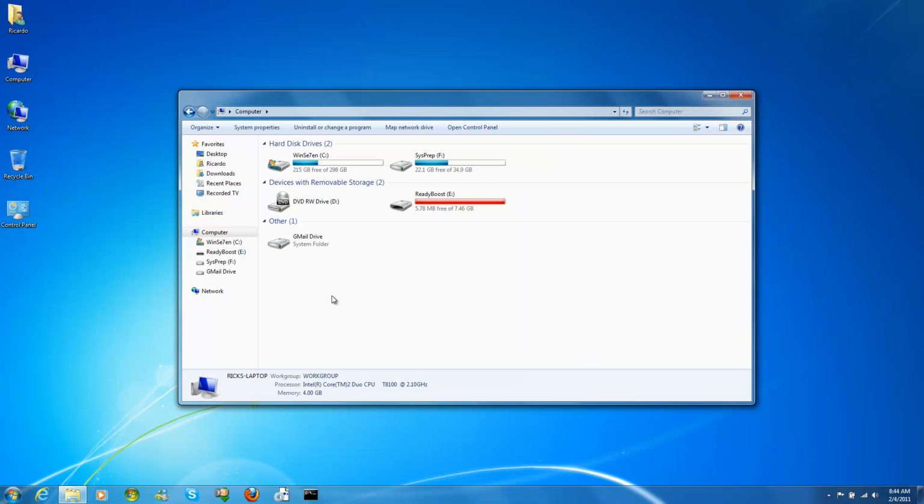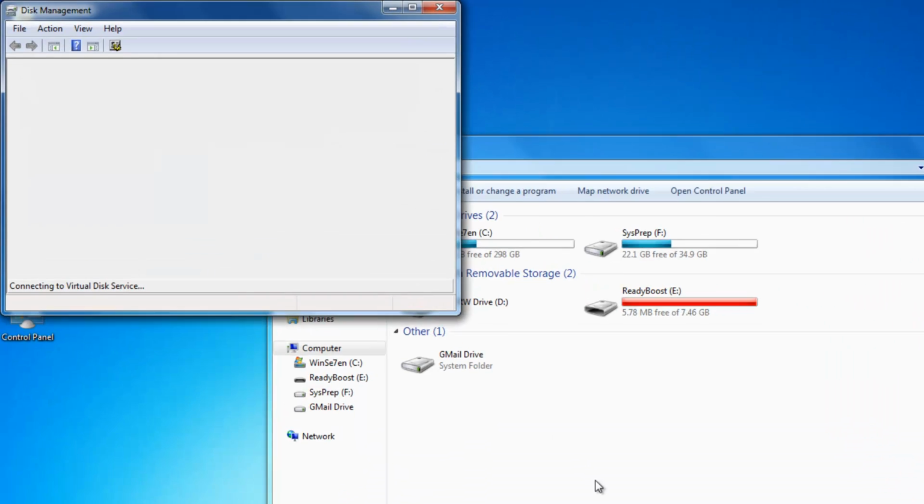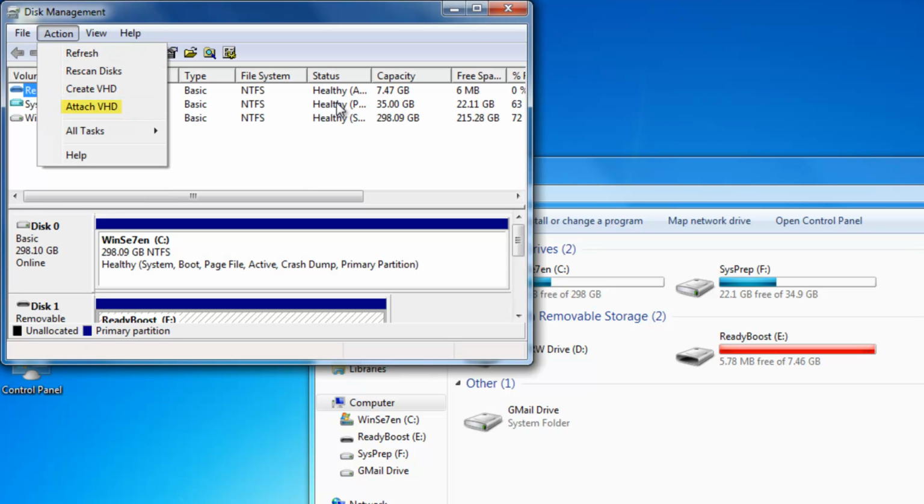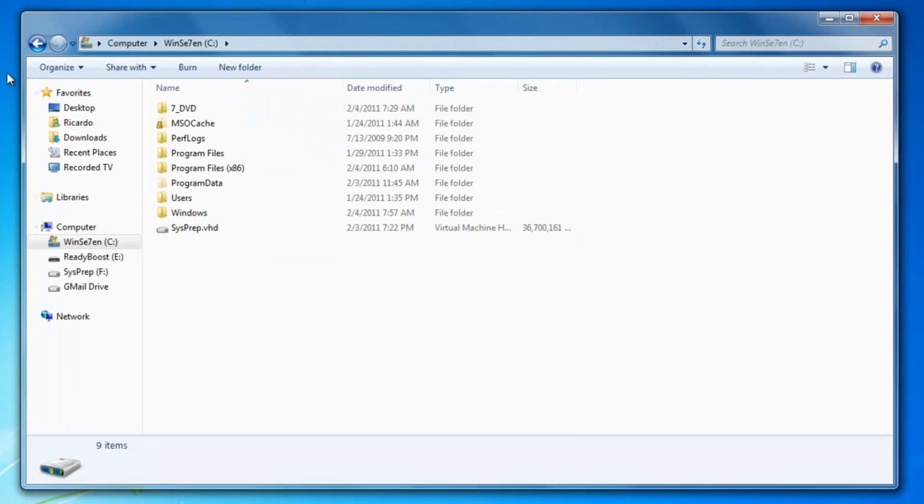Okay, now we're ready to capture our image. To do this, you're going to boot back into your primary operating system, and we're going to capture the secondary partition. If you've installed Windows 7 to a VHD, we're going to have to attach this so we can work with it in Explorer. So you're going to run the disk management console, and you're going to go to Action, Attach VHD. You're going to browse to your VHD, and you're going to attach it.